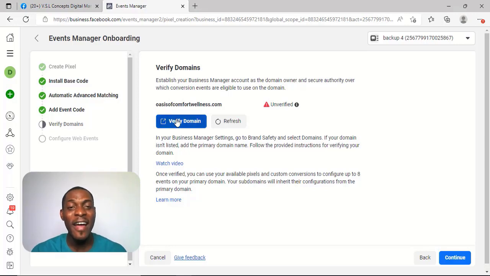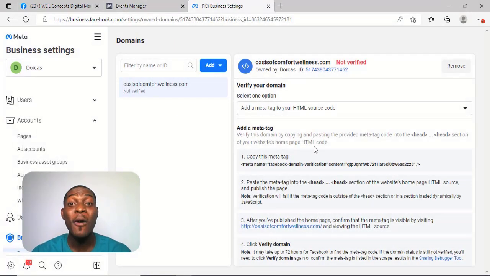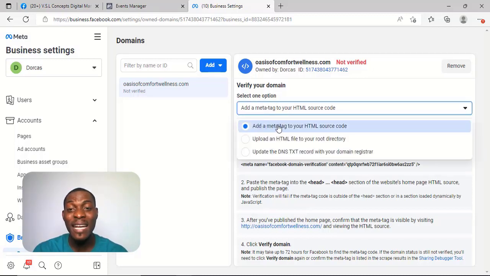Now click on this verify option. Now it is opening up a section for you to verify your domain. So what you just have to do is what? It has three main options. One is add the meta tag to your HTML source code, upload the HTML file to your root directory, update the DNS text record with your domain registrar.